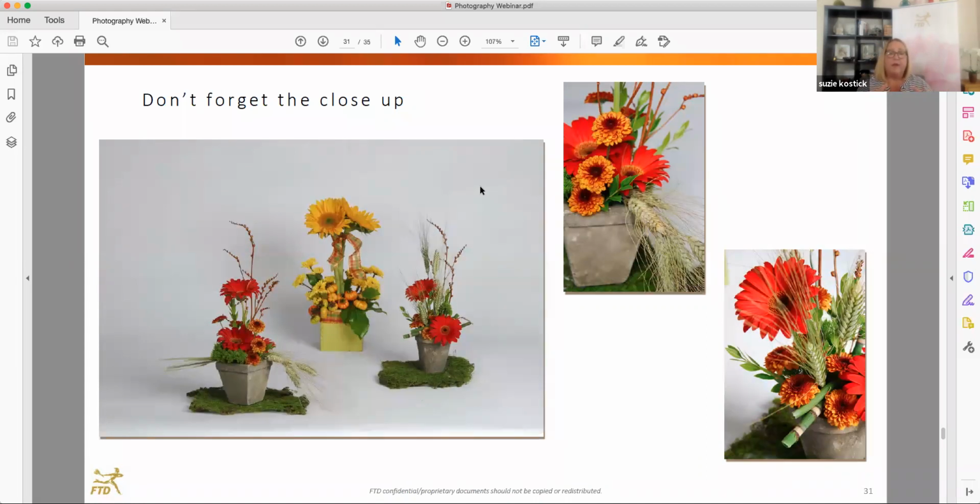These are great if you do collections in your shop. And when I had my shop, I always designed in collections. I always made sure I had 2 or 3 or 4 different designs that all fit within a theme, and that was my monthly special. So this is a good example of that.